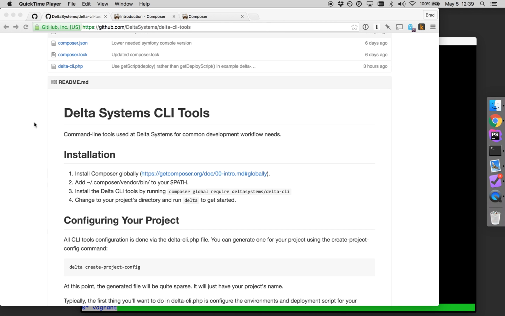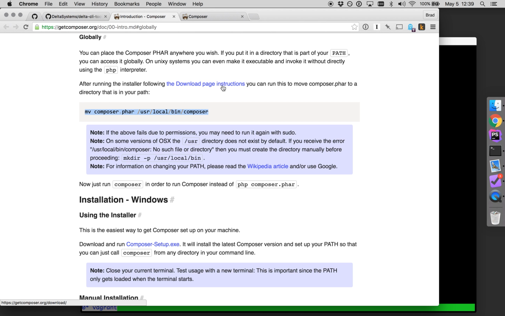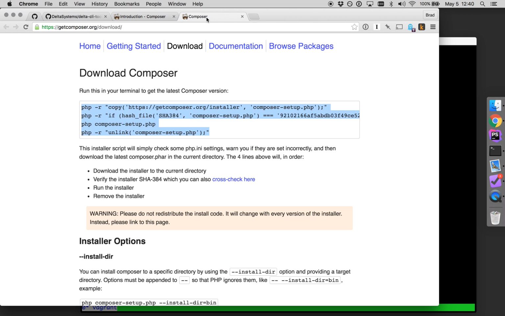In this video, I'm going to walk you through installing the Delta Systems command line tools. We'll be doing this with Composer, so first we're going to have to install Composer globally. To do this, we follow the normal download instructions, and then we move the composer.phar file into our system path.